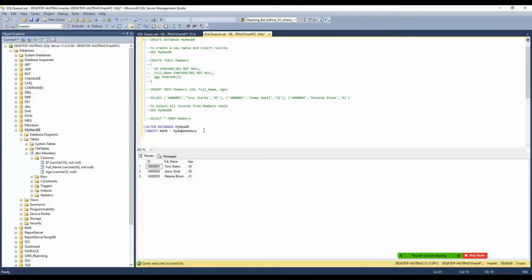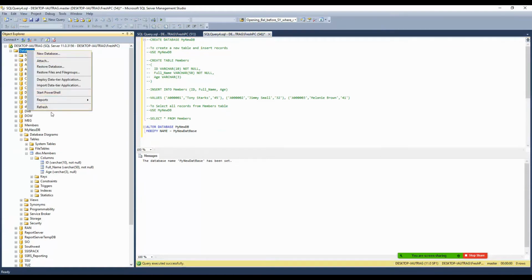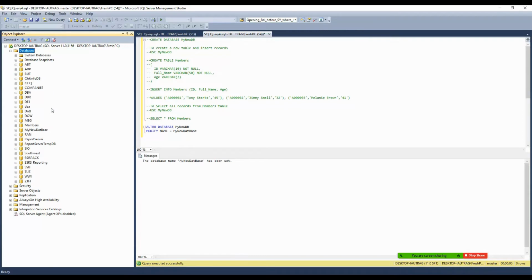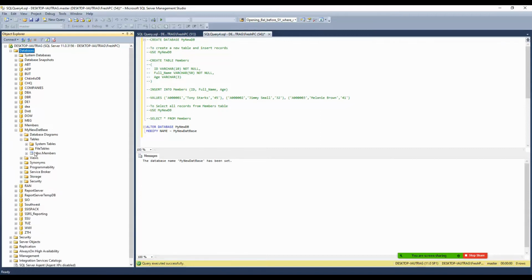MyNewDB. So if you execute this, the database name MyNewDB has been set. So if you right click on the databases folder and select refresh, the database name MyNewDB updated to MyNewDB, but nothing changed here, just the name.